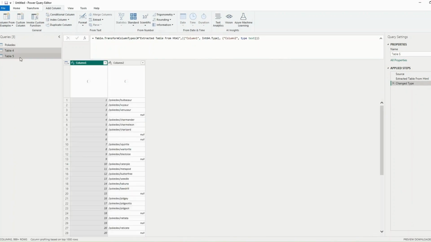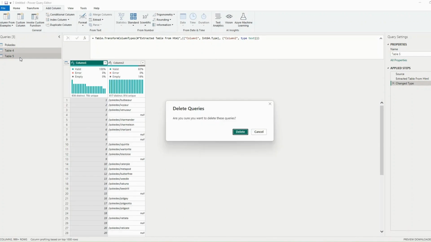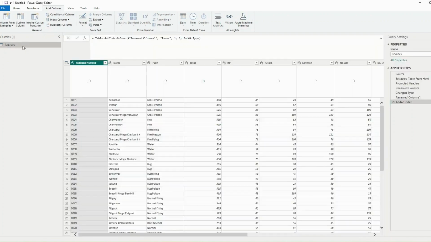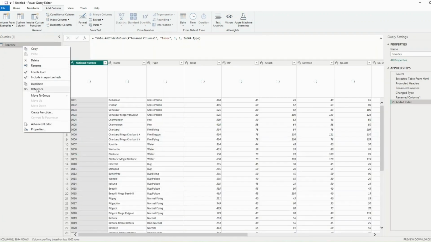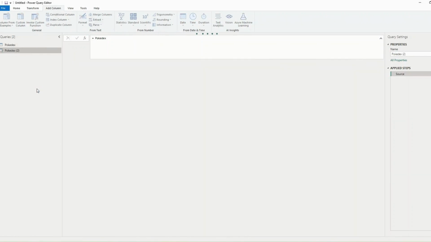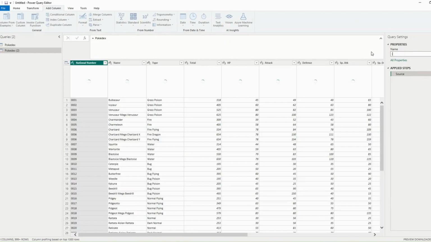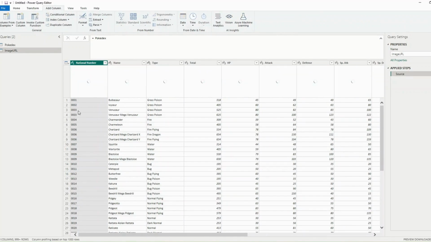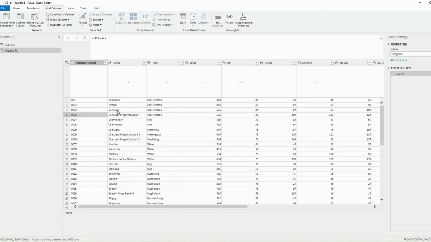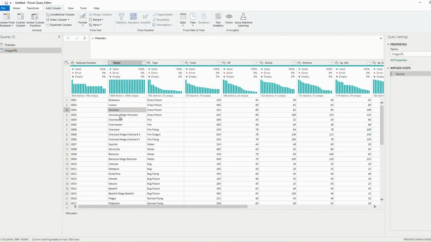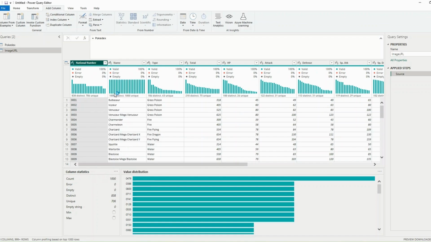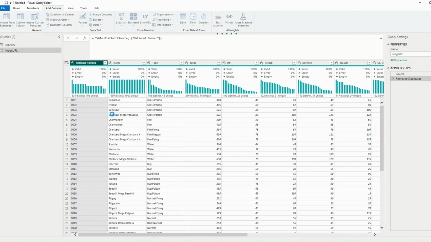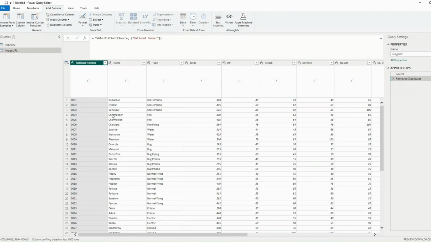And delete natin 'tong iba. So I'll reference this one. And then this will be image. Yan, image. Then may mga duplicates dito. I'm interested to get just yung main Pokemon, not the Venusaur, Mega Venusaur, just Venusaur. So I'll remove duplicates. Kasi kung ito kukunin pa natin, medyo mahababang process eh. So kukulangan na tayo ng time.